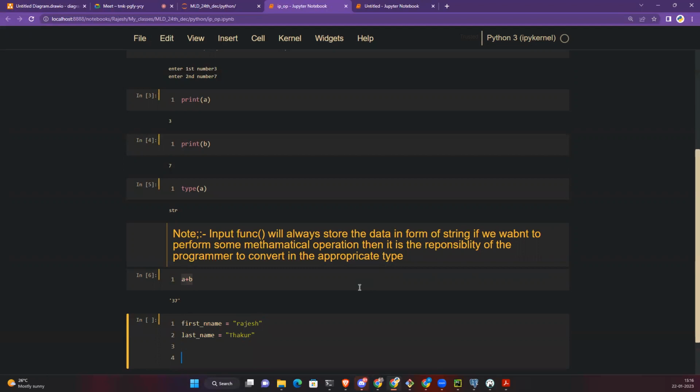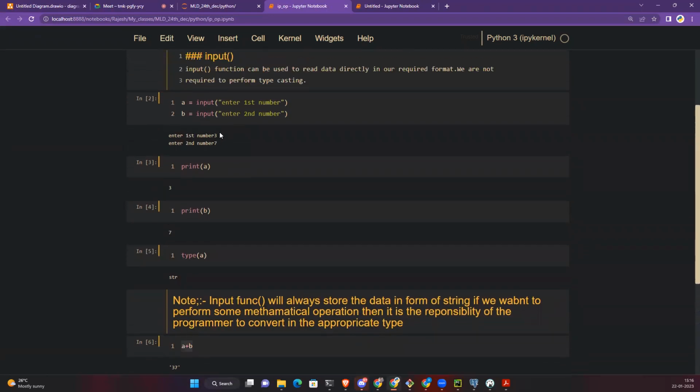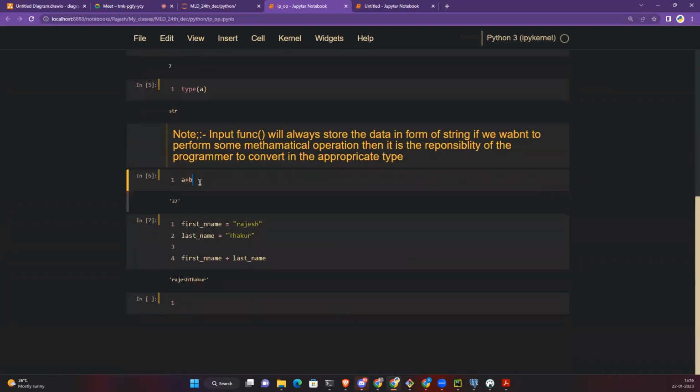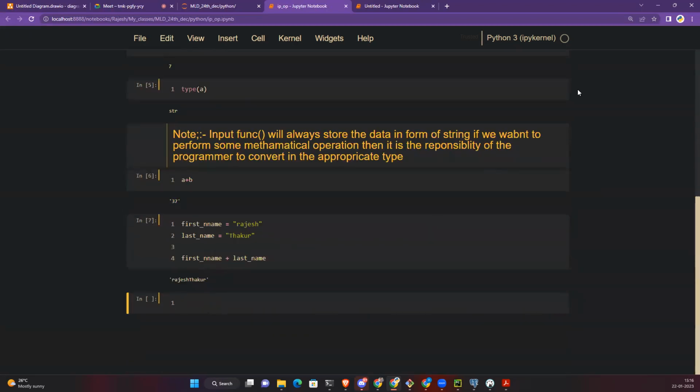And if I write here first name, okay, spelling mistake, leave that, plus last name, you can see it got concatenated. A similar thing happened here as well. You pass first number 3 and 7. It got stored inside A and B. And if you are doing A plus B, then it's just concatenating as a string. It's not adding the numbers. So in order to avoid this problem, what can you do? Are you able to understand the problem, guys?